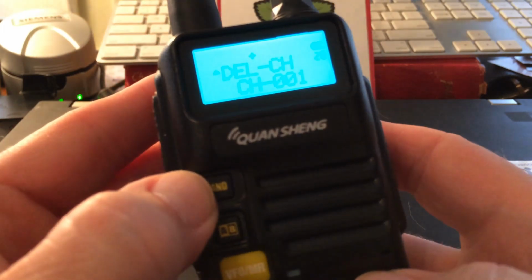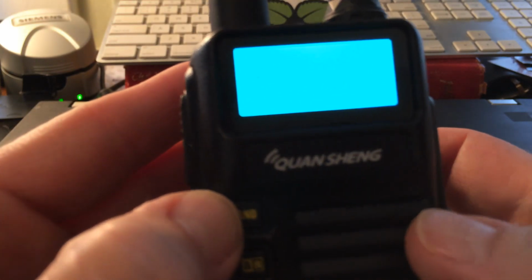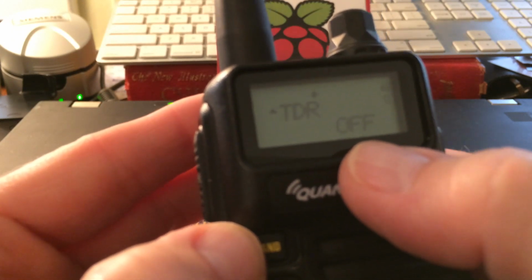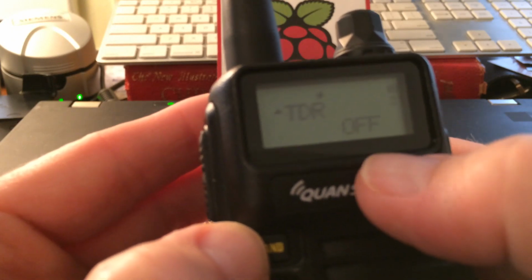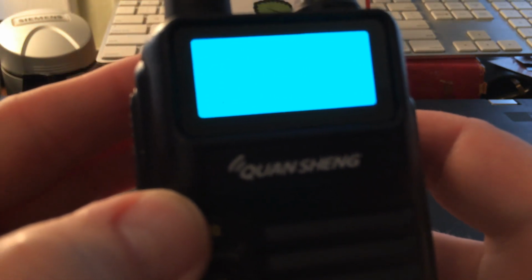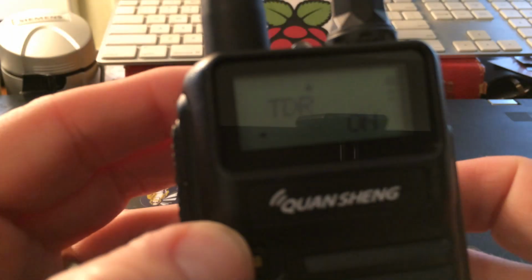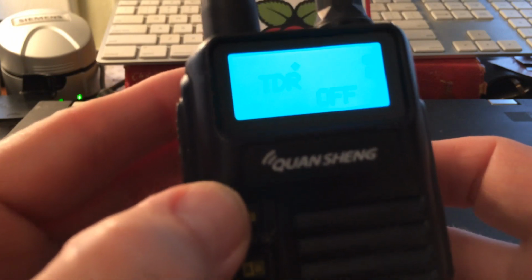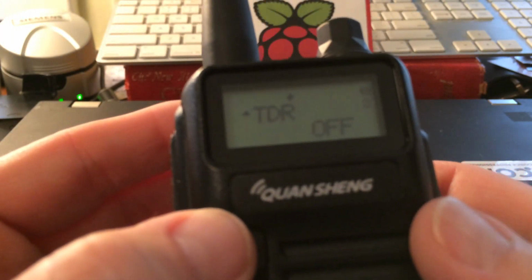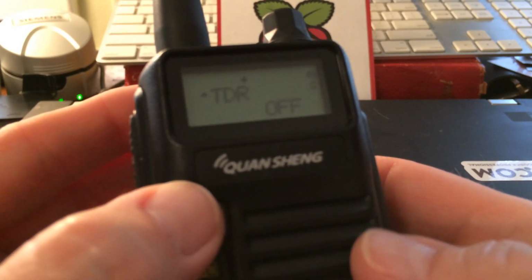And you also want to make sure you go menu 7. You want this, the TDR, to be off. And this is dual receive between the two banks. While you're programming, you want to turn that off. So menu 7, and then you hit menu again. And you use the arrow buttons to switch between on and off. Turn it back off and then hit menu the third time, and then it stores that setting. And I'm really sorry about the camera not picking it up very well. So, all right, that's off.